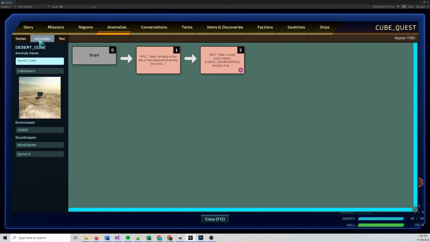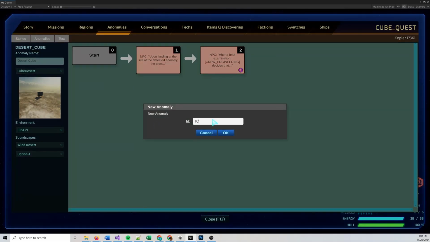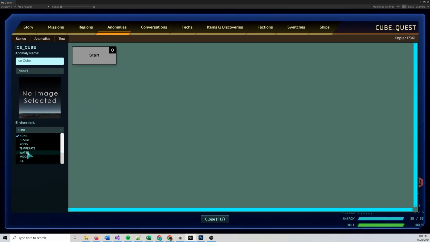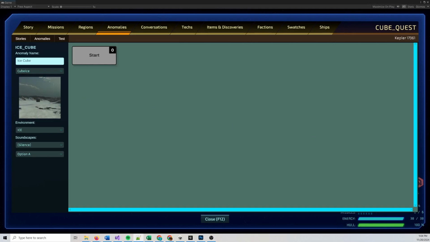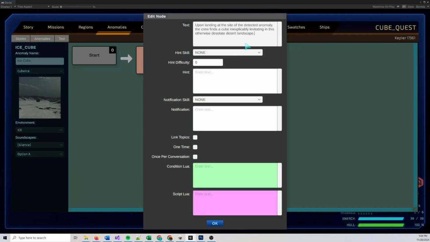So we need a couple more anomalies. And again, I'm being very uncreative here because this is just a demonstration quest, so we're just going to change that to icy landscape.